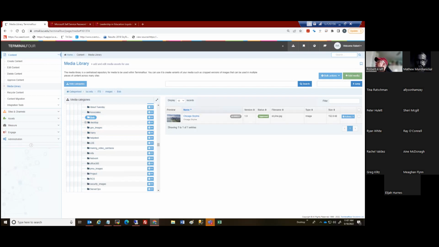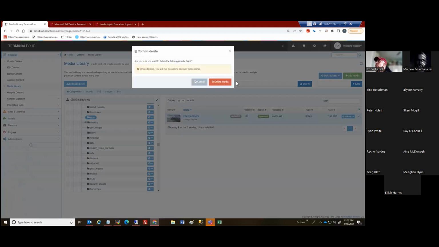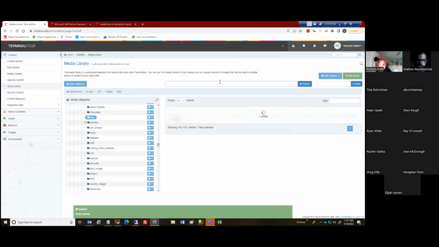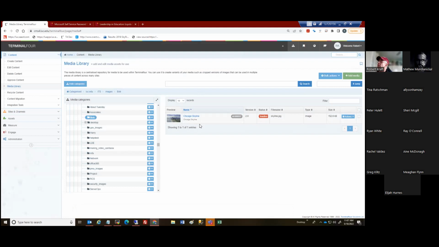You can simply go in here where it says actions. You can simply say delete. And in fact, if you're in a folder, you could put a check mark next to multiple files and do bulk action, say bulk action delete, and it will say delete media, and you say yes. And notice it doesn't remove it from the folder. It simply marks it as inactive. The next time I do a manual purge of the system, this will get cleared out.